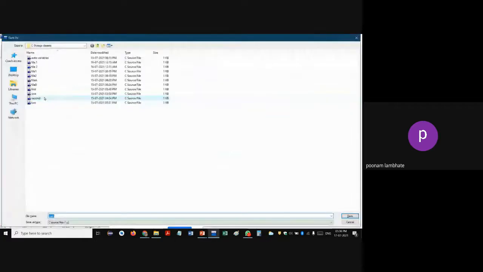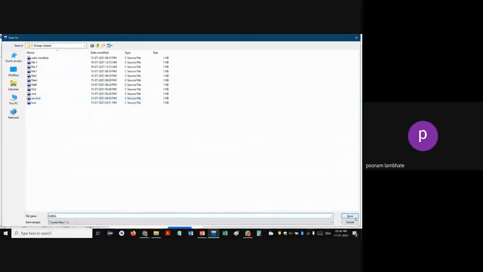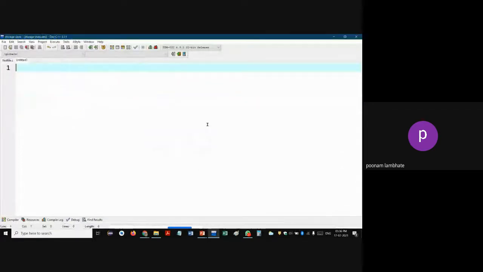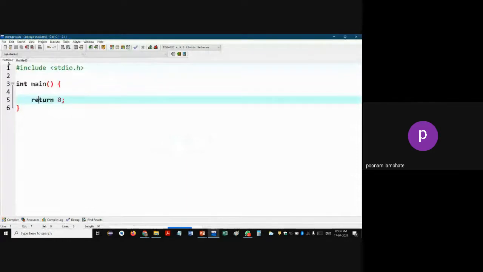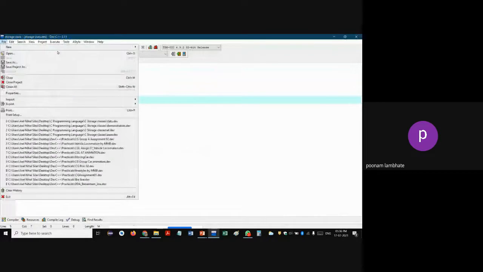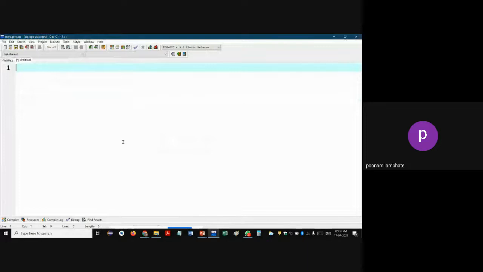Let me save it. I can save it as, suppose, first. Let me save the file name as first file; you can call it anything. Now you can press Ctrl+N, or directly go to File, New, Source file. Then it will ask you to add it to the current project. Yes. And then you want to write something in this file also.